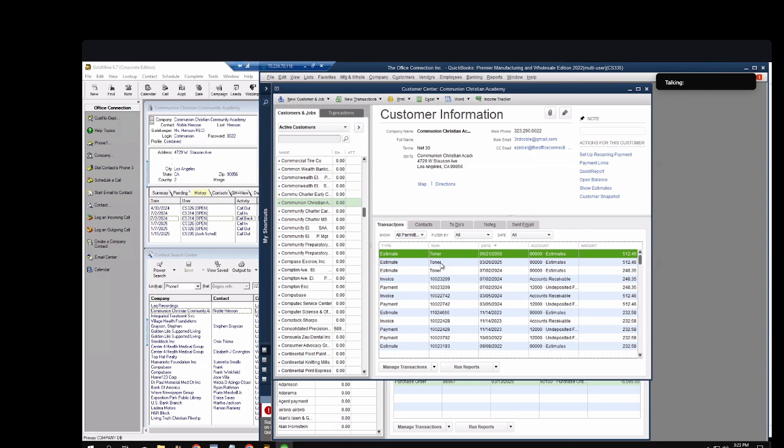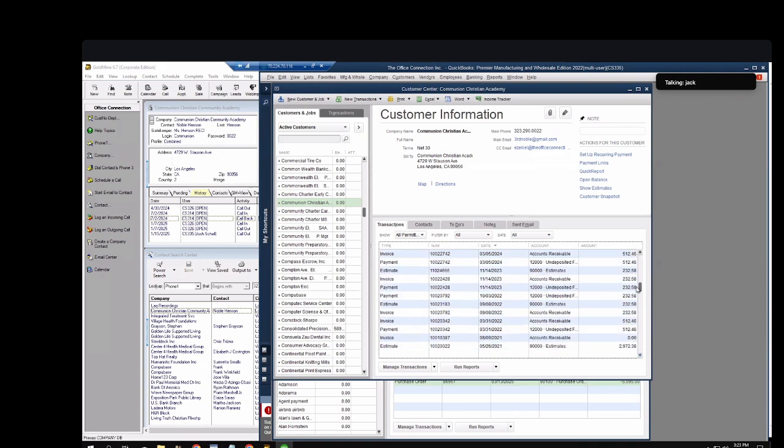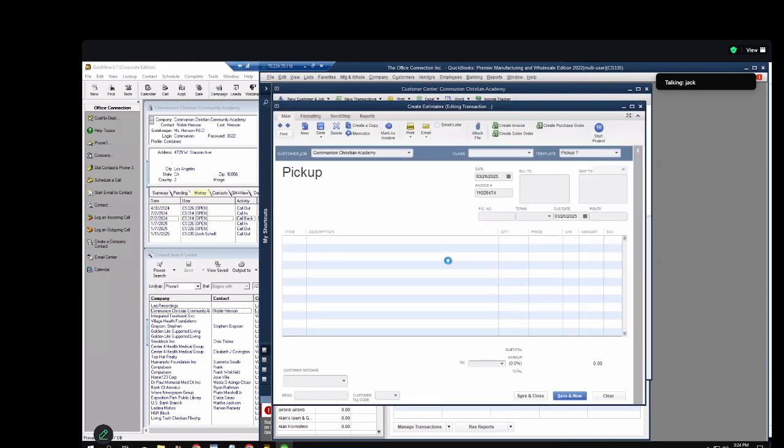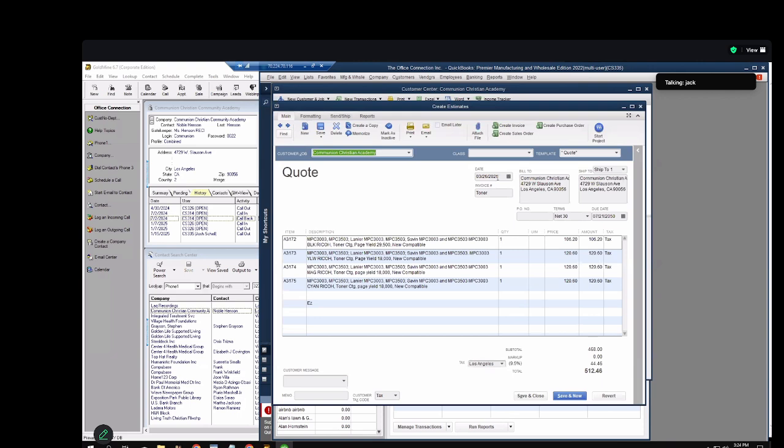What you will see here is that the estimate has already been created. Interestingly enough, it does not have a number to it, but I guess the last one doesn't have one either, so we're just going to go along with it. As you can see here, the date has changed already. The customer is still up there, and the ship to address is there.